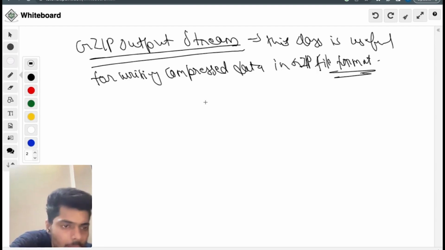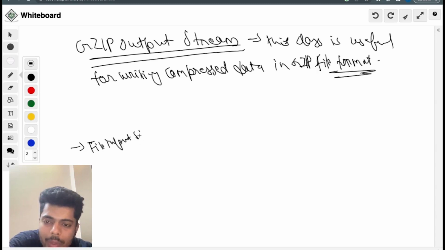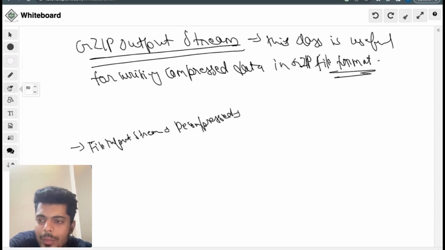Now let's connect the dots. What is happening? I got the file, and I got the input bytes with the help of FileInputStream. I compressed those bytes.